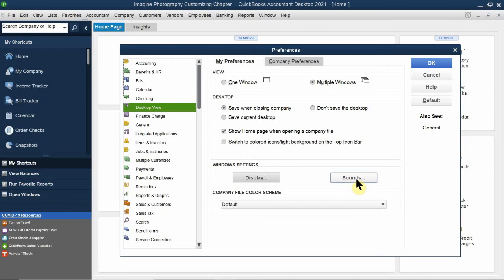And then the very last one is company file color scheme. Now, I'm gonna go ahead and ruin this for you guys, because this company file color scheme is good for when you prefer to see a color instead of this standard boring navy blue color that you see here and this green color.